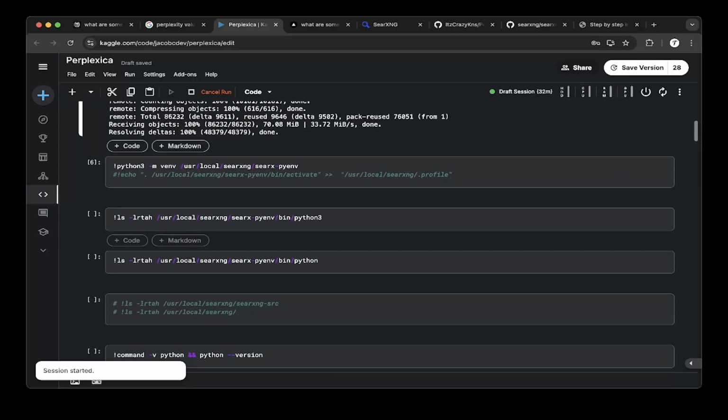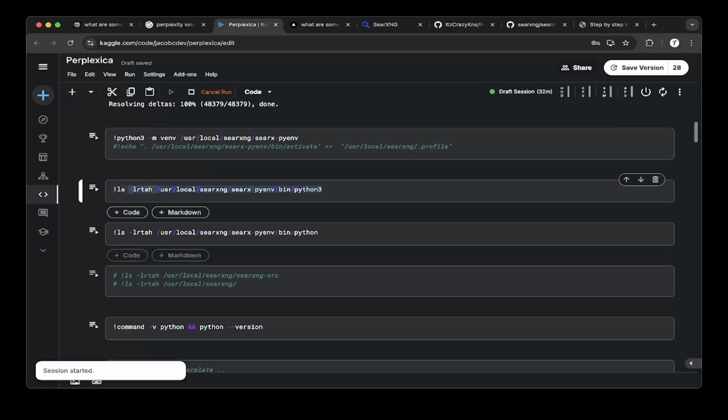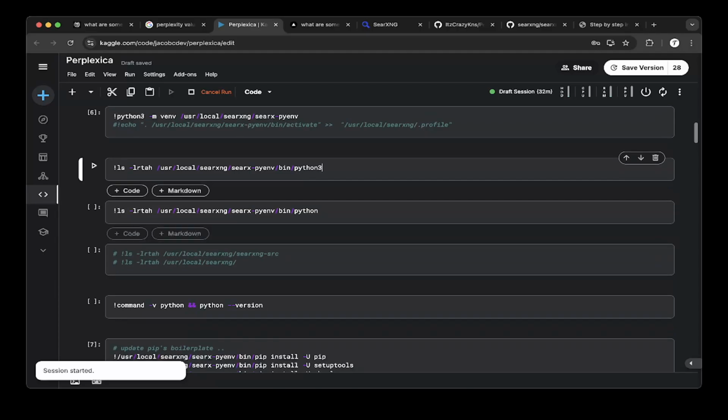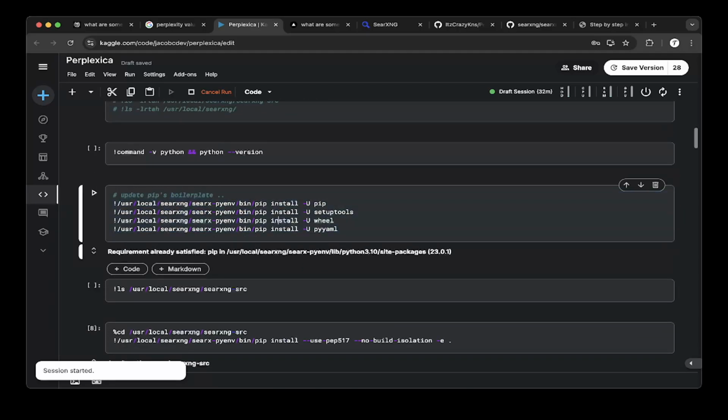Right? So we just make sure all this path exists, the Python path exists, because we're going to use that to build the dependencies. So make sure the Python and Python path, all this stuff exists in the virtual environment. And also install using the pip in the virtual environment. We're going to install, upgrade pip and setuptools, wheel, and PyYAML.